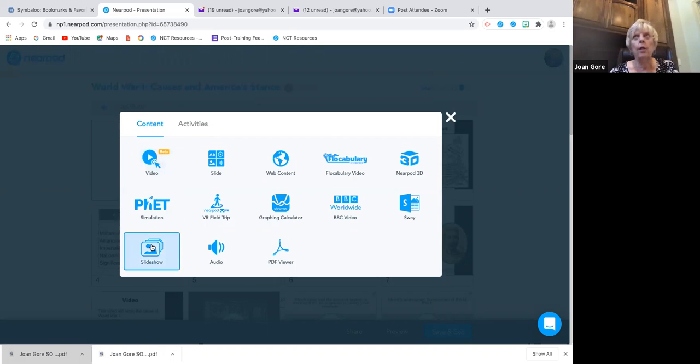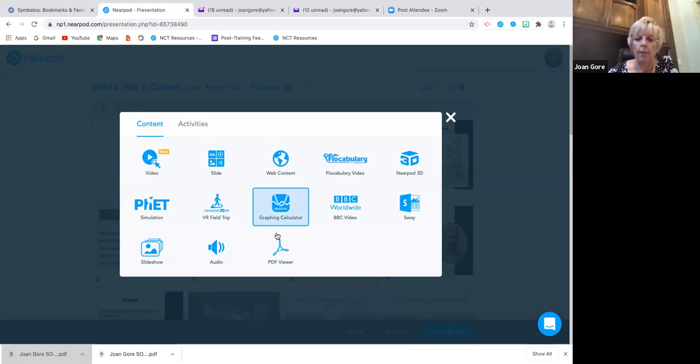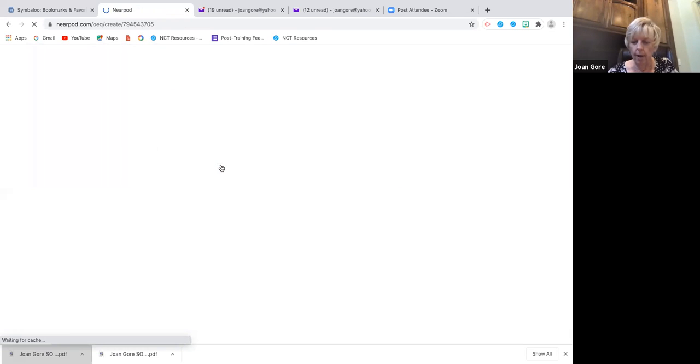A slideshow is bringing in a Google slideshow or a PowerPoint, and all those slides are just one after another in one slide. Audio, you can bring in audio files, like if you wanted to bring in the Martin Luther King speech, you have to know where they are to upload an audio file. This is the PDF viewer. You're bringing in a PDF document. These are activities, and we're going to look at these. I'm not going to spend time right now on Time to Fly.